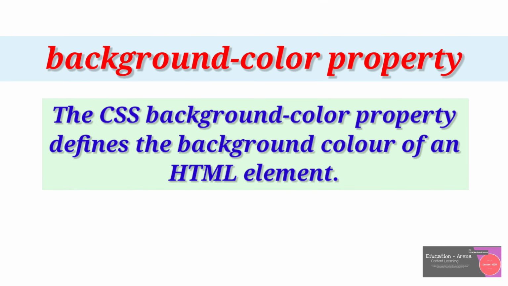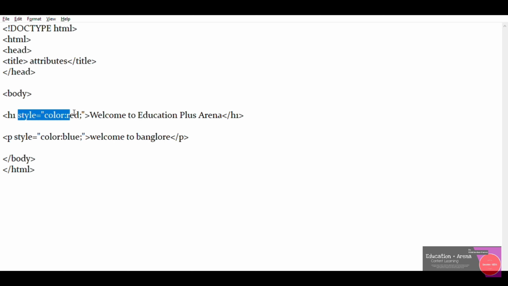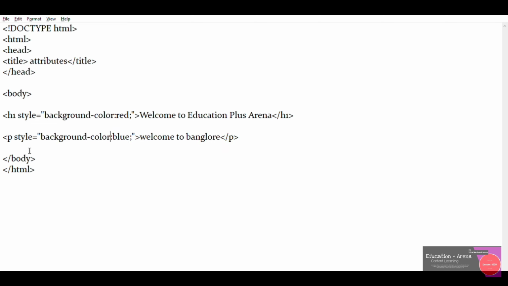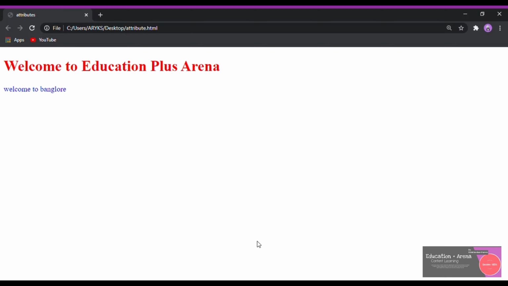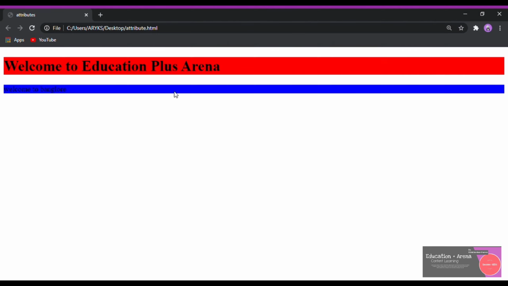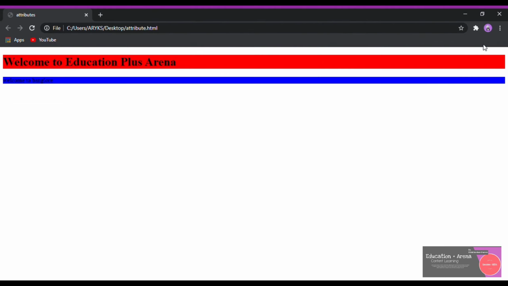Now the next style is background color. The CSS background color property defines the background color of an HTML element. For example, here I will simply modify this color property to background color. And now the same thing I will do for the paragraph also. Now I'll save and run this. After refresh, you can see the background color red and blue.